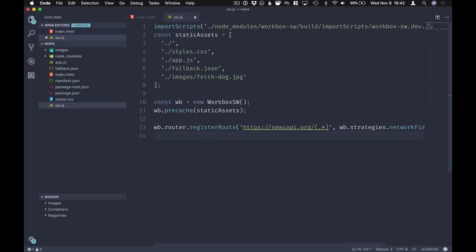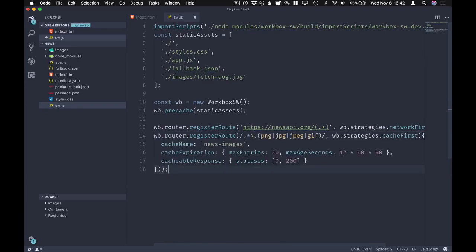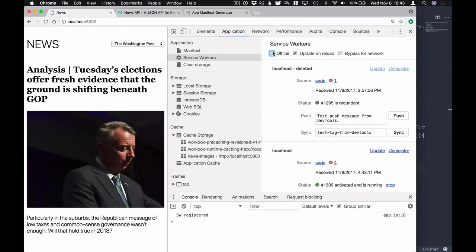But that's okay, because what I really want to do here is define a special route, or basically a special way of handling images. So I'm going to use the cache first strategy that it comes with, but I'm going to define some cache expiration parameters. So I want to keep a maximum of 20 entries, and I want to keep them for 12 hours at most. Here I'm also defining the status codes that I want to cache, so 0 to 200, basically 0 being those opaque responses. So let's save that, go back online, let's refresh this.